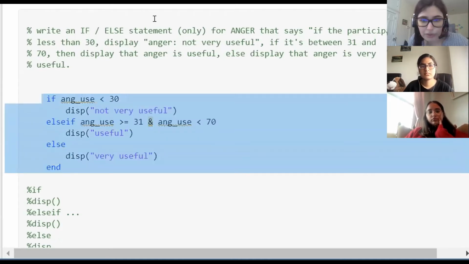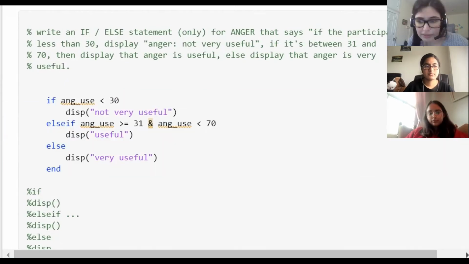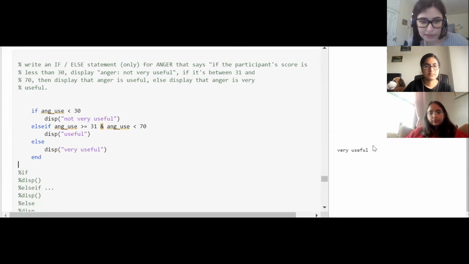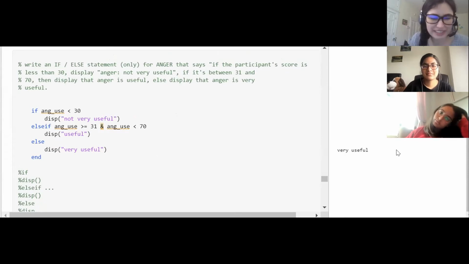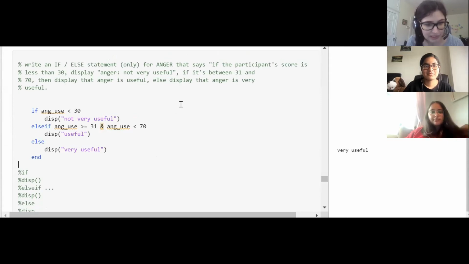So if we do that, let's try to run it here. You can see the results here because that's the live script. The only result it gives you is very useful, which is actually not a very useful result because it gives you the result of only the first participant. And actually, you would like to know for every participant if anger was useful or not. And so what do we do?